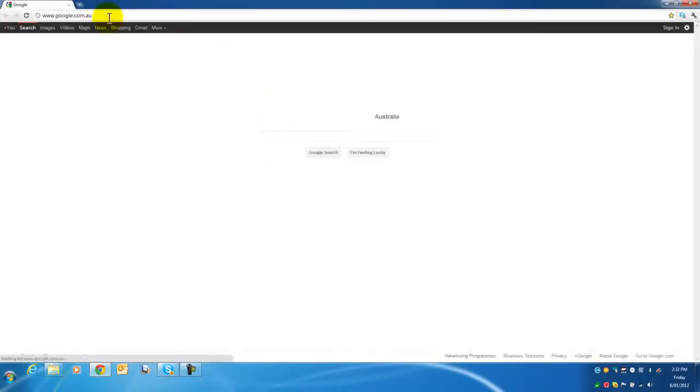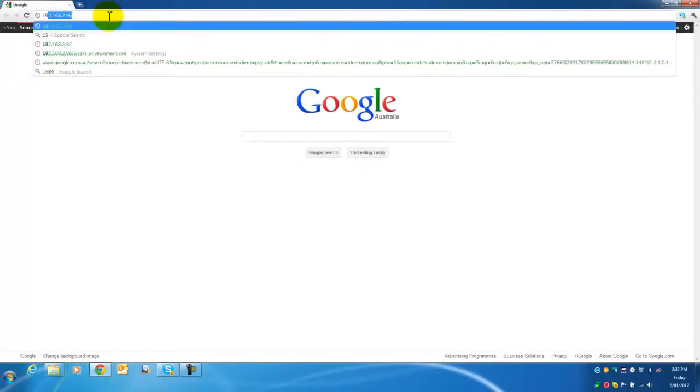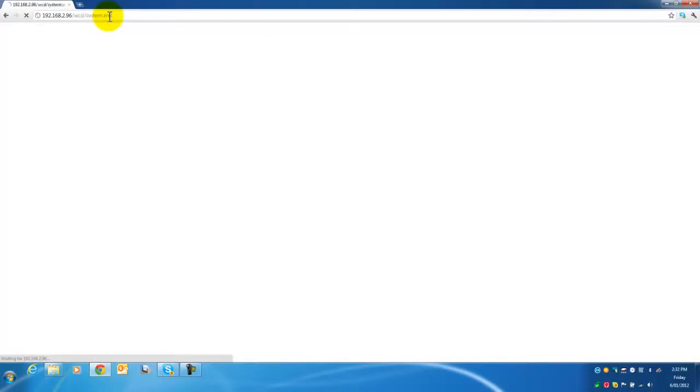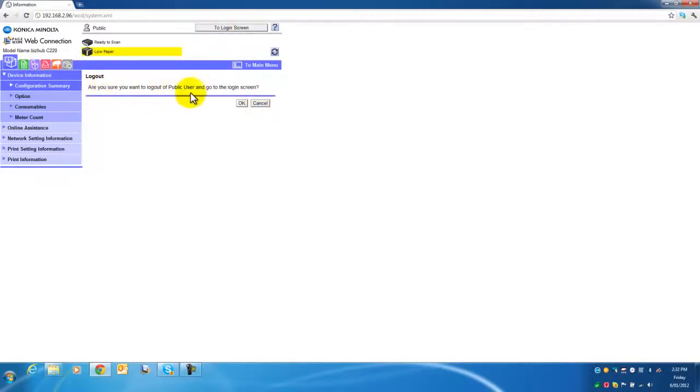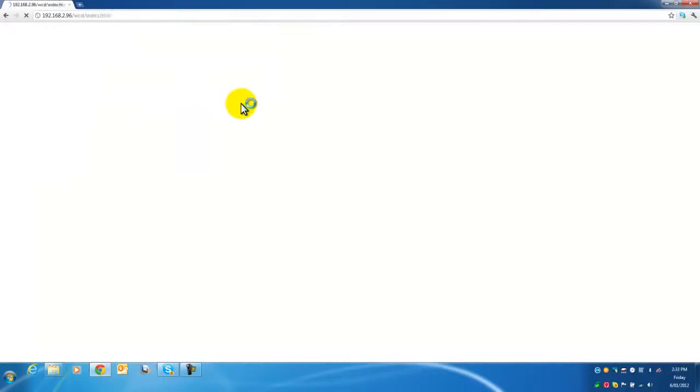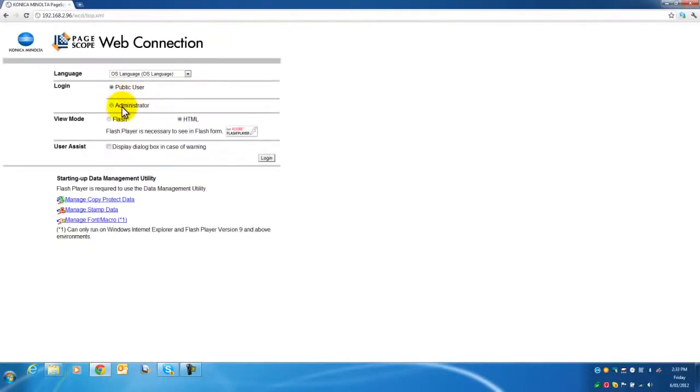I'm going to demonstrate this through the web interface of the machine. So open up your internet browser, type in the IP address of your bizhub machine, and we're now at the welcome screen. To enable user authentication, keep in mind we need to log in as administrator, and no one will be able to use the device while you're logged in as administrator. So we'll click on to the login screen. Are you sure you want to log out the public user? Click OK. You're now at the login screen, so we're going to select to log in as administrator and log in.